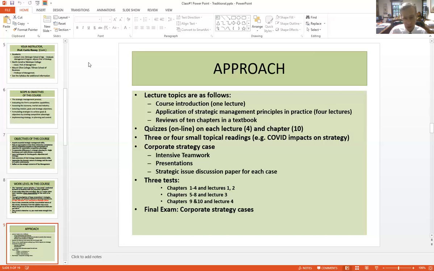There will be 3 tests. You can see them here on the slide. The first one is about the general processes of strategic management and gathering evidence. The second is about making strategic decisions, and the third is about implementing strategy. Then there's a final exam, and the final exam will be based on the principles of strategic management that are demonstrated by your case and the cases that are presented by other teams.